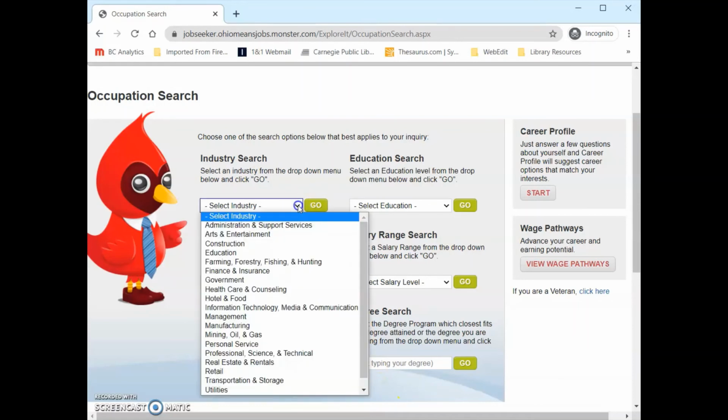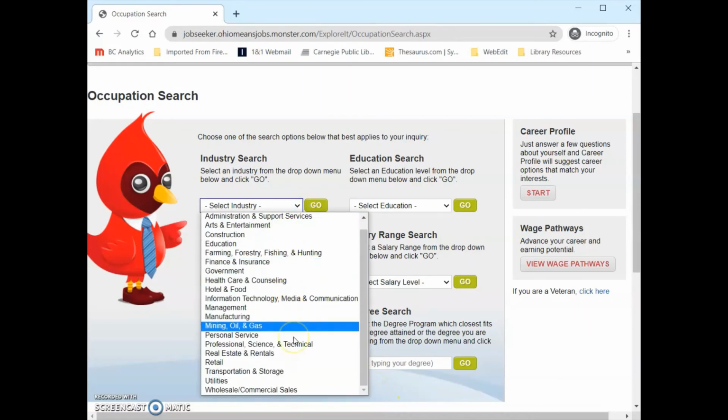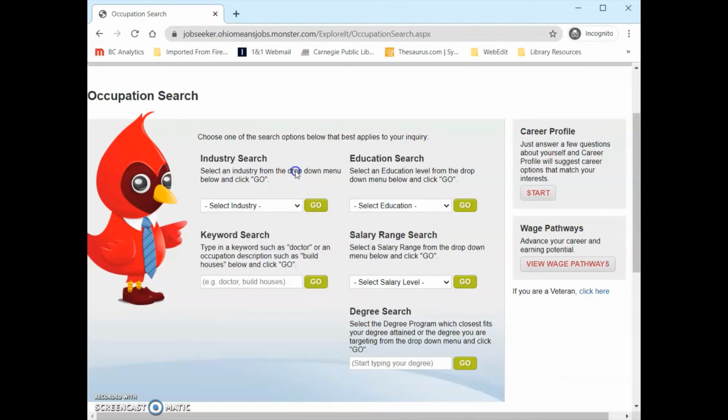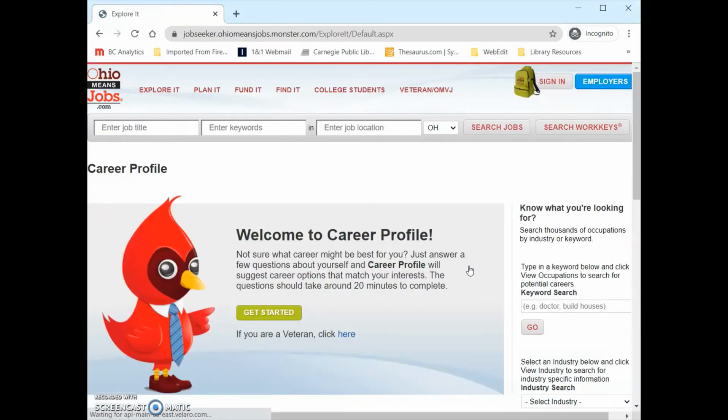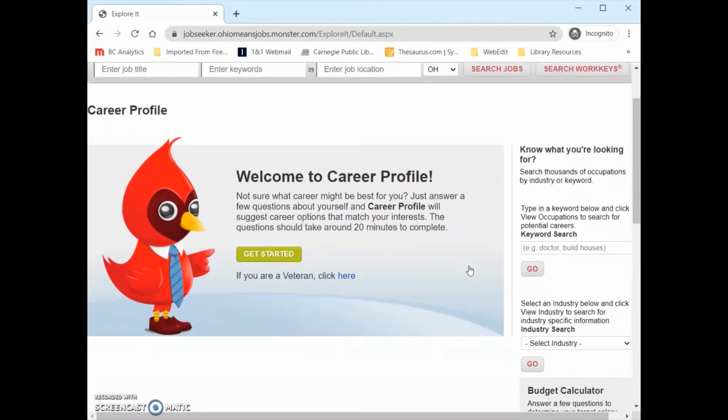Alternatively, you could come to this drop-down menu and select an industry you're interested in, and then you could explore jobs that way. So this is a really cool tool for exploring different jobs and occupations to see what might be of interest to you. The next thing I'm going to point out is this career profile. So we could click on that link if we wanted to answer some questions and do some surveys about ourselves, so that we could get suggestions for career options that match our interests.